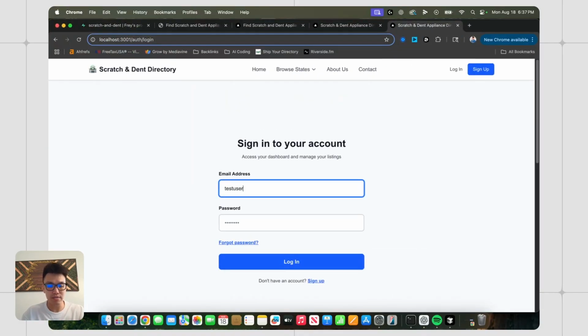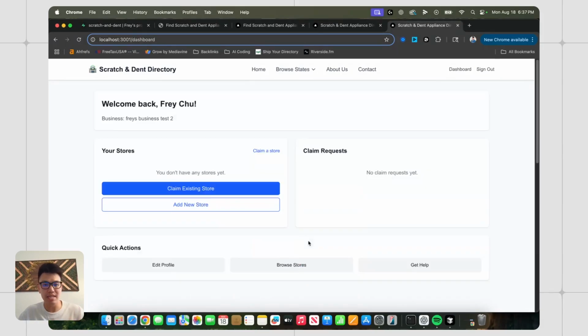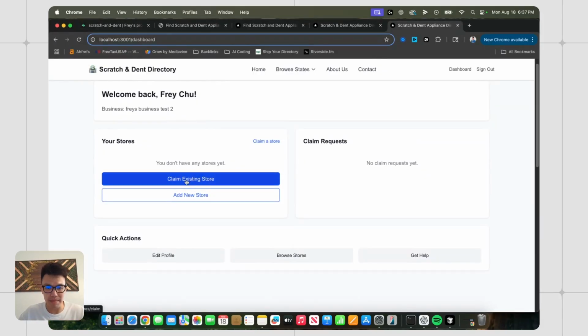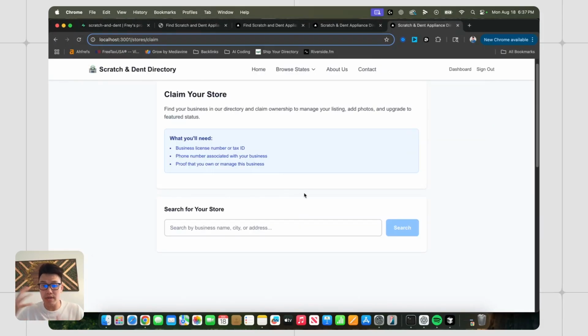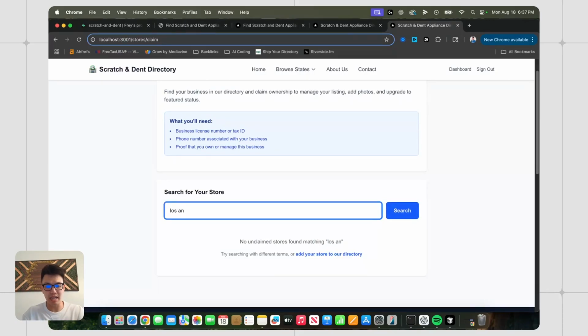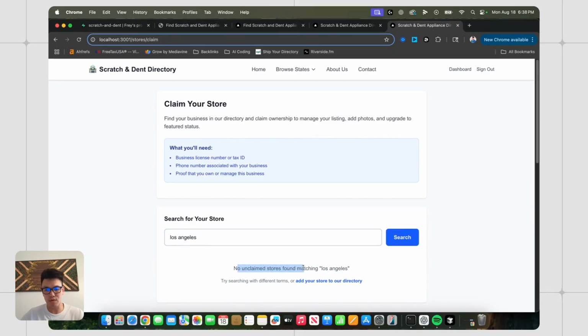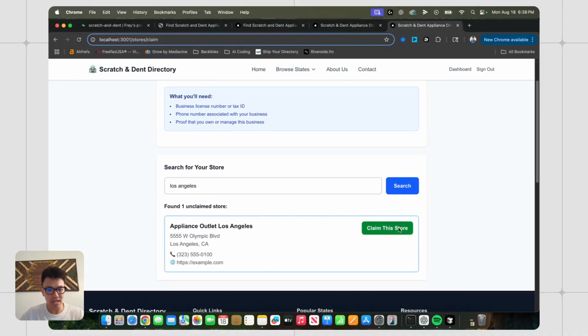I'm going to do testuser2@gmail.com, and let's log in and test this out. Let's try claim existing store, and it looks like it's already starting to work more than it did before. Let's just type in Los Angeles, and it says no unclaimed stores found matching Los Angeles, but if I click on search, then we do have this option here.